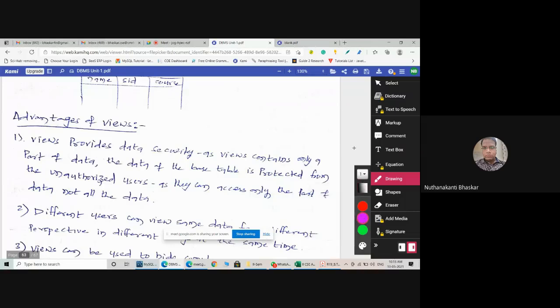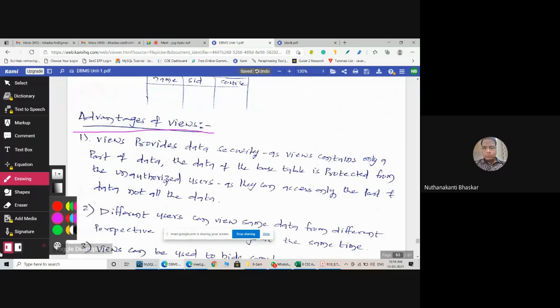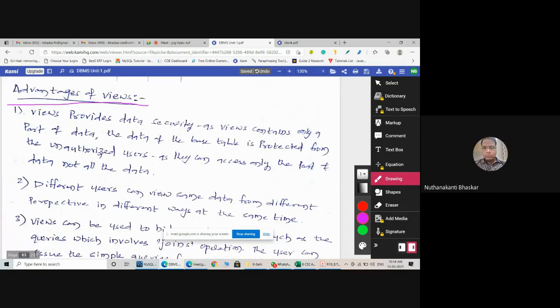Here, coming to advantages of views. This is a very important topic because many times they ask about creating views, altering views, and dropping views. Along with that, they also ask about advantages. Everything I discussed along with the example, I am going to discuss again once. I will just read the advantages of views, and you can understand automatically because we discussed all these things earlier. Views provide data security.